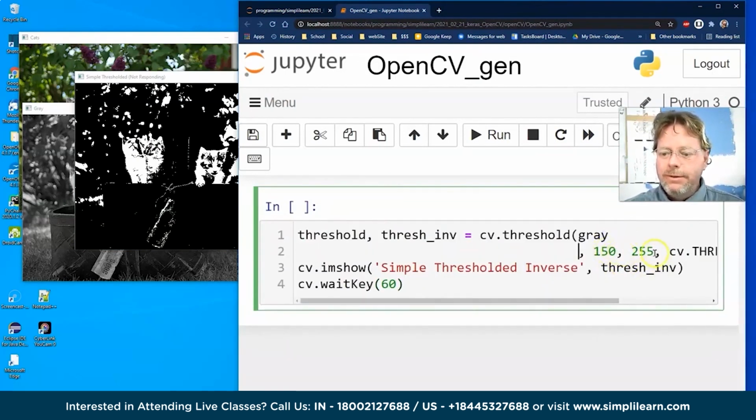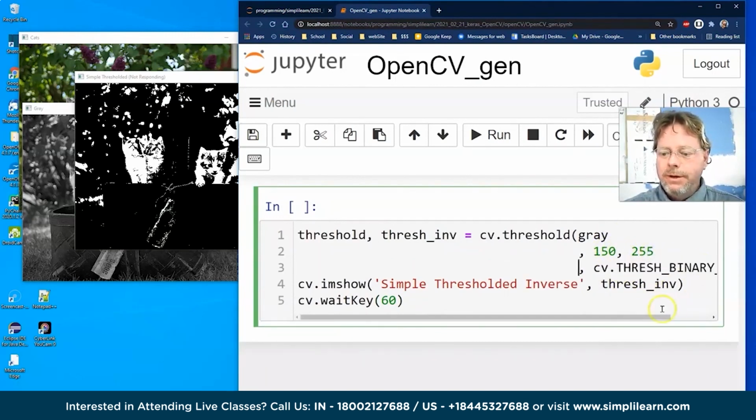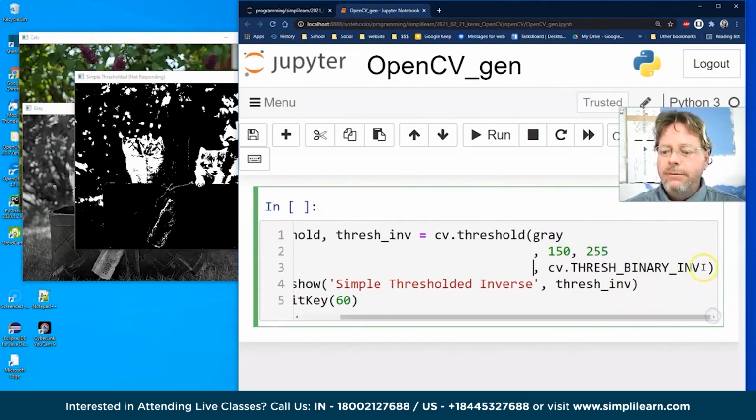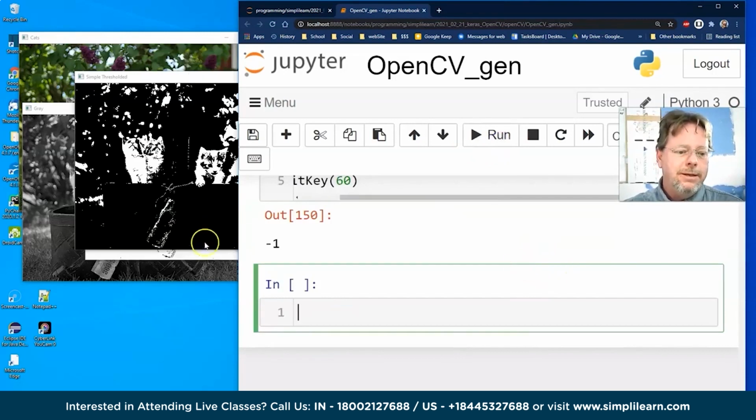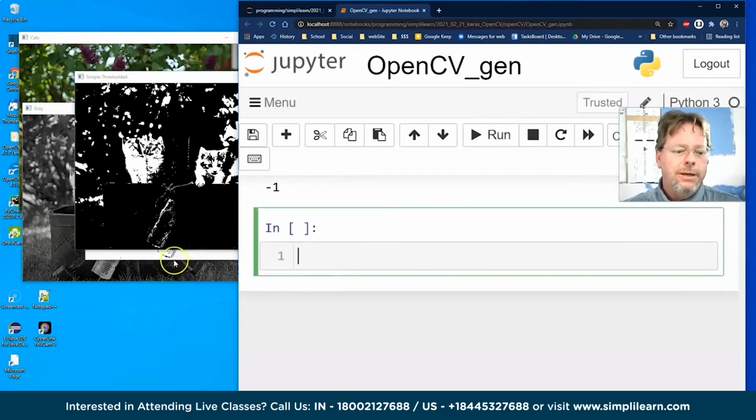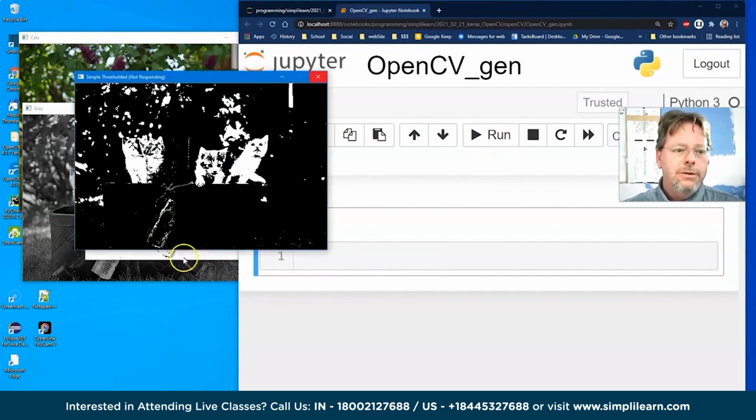But when we get down to, there we go, thresh binary inverse, there's the key that changes it. So it's still thresh inverse, equals the same call, the same module, cv threshold. It's just how we process it on the end. And if we run that, if you guessed it, inverse means inverse, then you are correct.